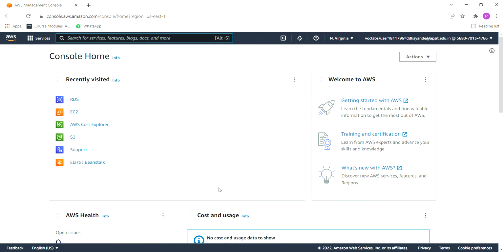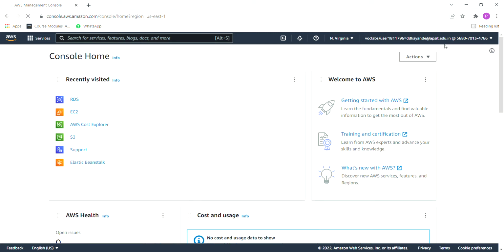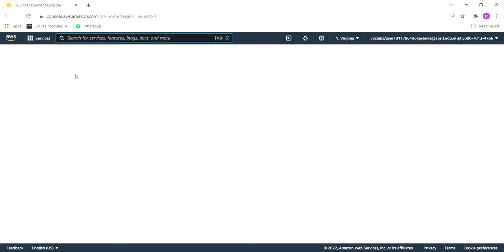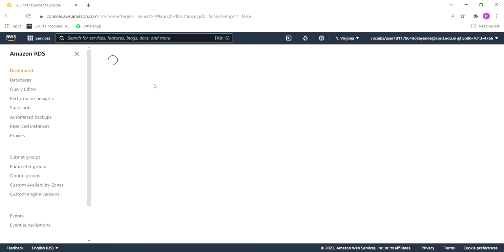Okay, so here we are going to create the database first. For that we require to select the RDS service, which is relational database service. So from the AWS dashboard, select the RDS option. Here there is one more option called create database. Click on that.